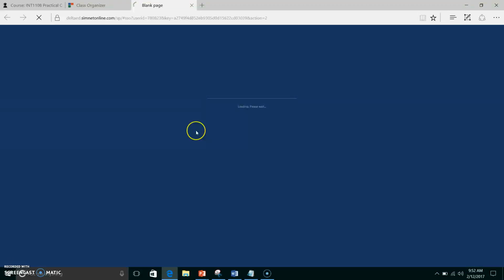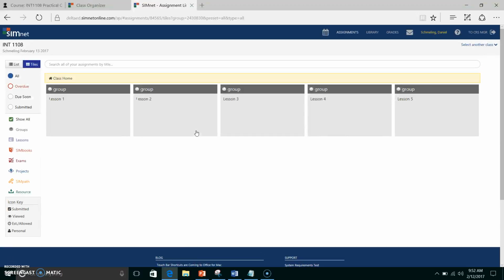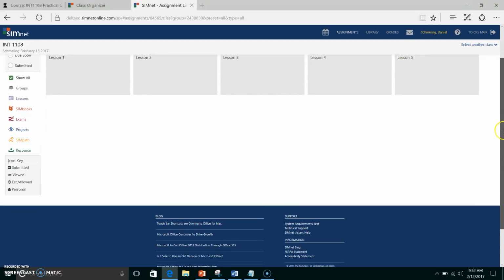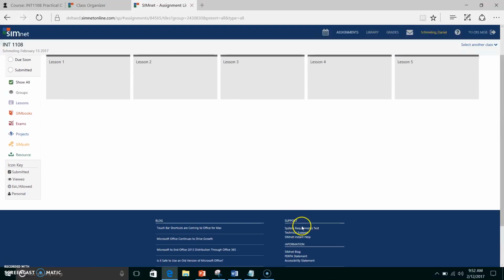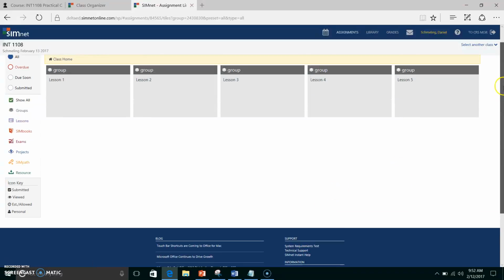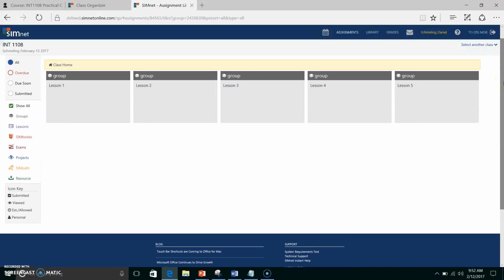Now, this is not the screen that you'll see when you go in. Your screen will look more like this. Okay, so this is the student view. I would recommend that you go down here and run these system requirement tests to make sure that your computer is actually capable of running Simnet.